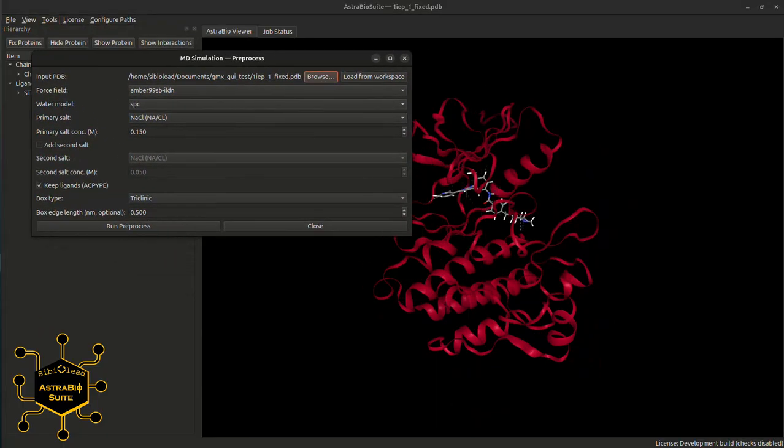For protein with ligand simulation, make sure keep ligands checkbox is checked. Otherwise, all the heteroatoms associated with the protein will be deleted before simulation. Uncheck the keep ligands checkbox for protein-only simulations.